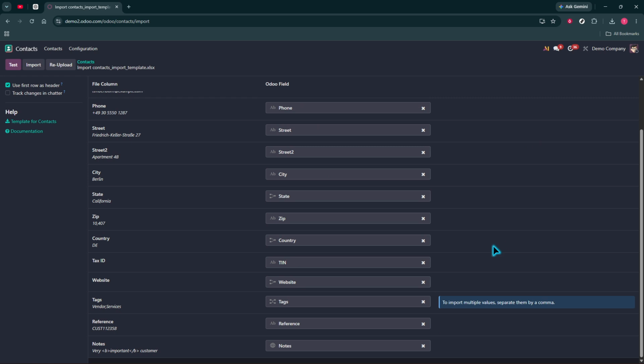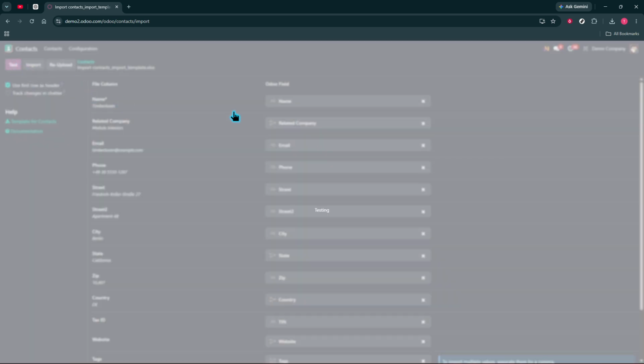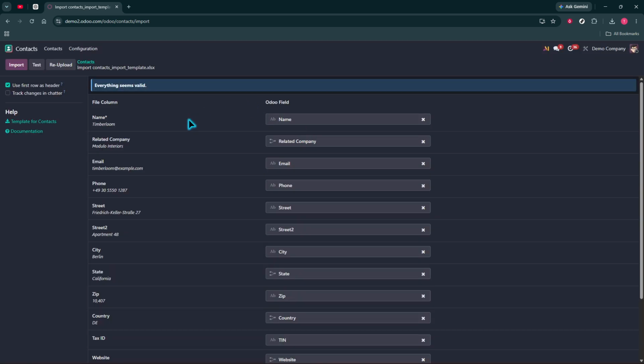Then click Test to validate the import. This step checks your file for issues before anything is actually created in Odoo. If Odoo shows errors, correct them in the file and test again. Repeat this until the validation passes successfully.